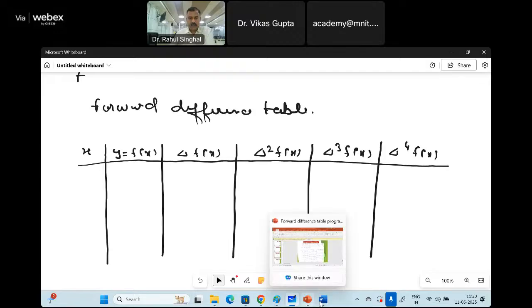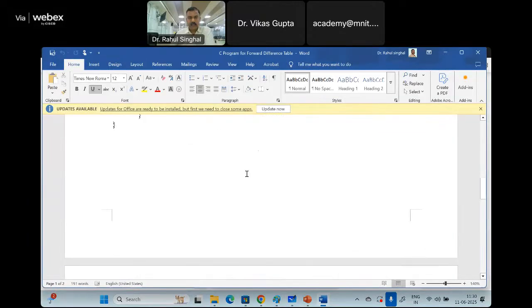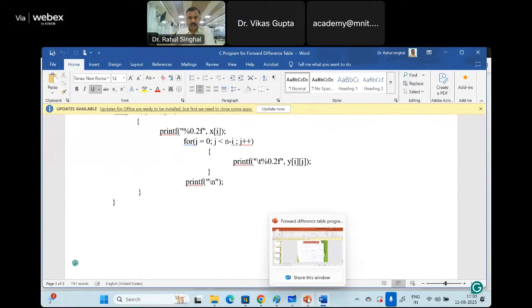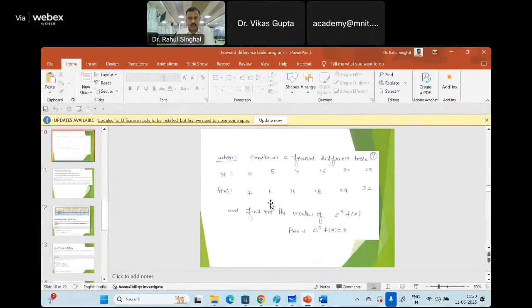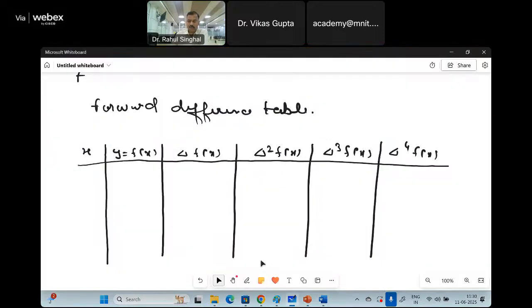So let's take a practical example. Let's see this example. Construct a forward difference table. The x values are 0, 5, 10, 15, 20, 25. So I can write these values of x here: 0, 5, 10, 15, 20.